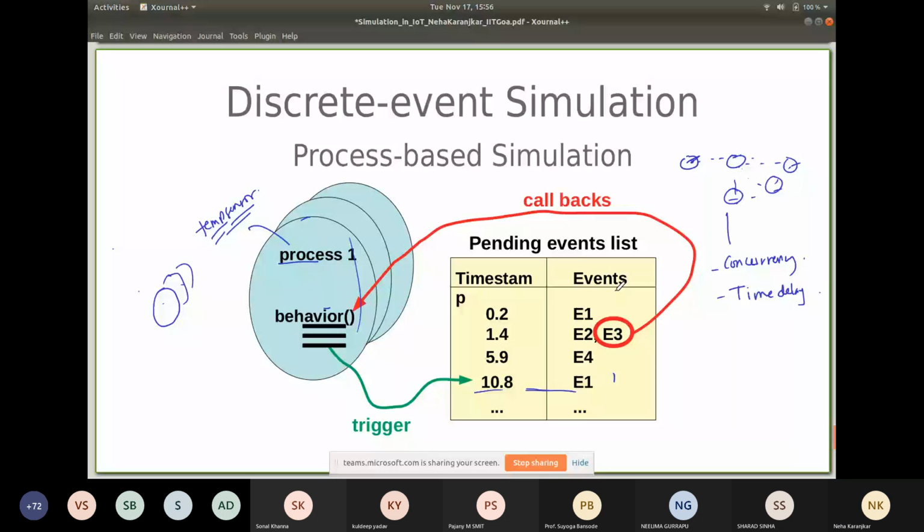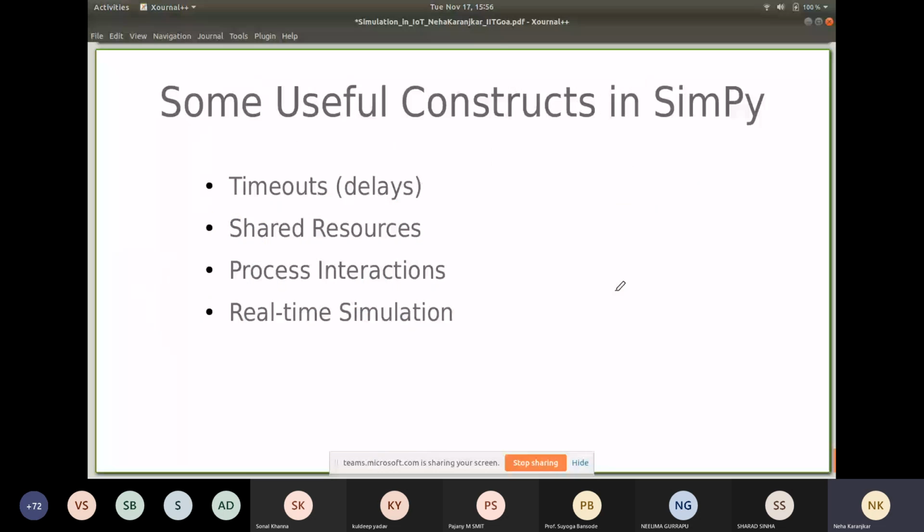So we want to model such things, and therefore we use this SimPy simulation framework. Some useful things that SimPy allows you to model are time delays. Suppose a sensor does something, then sends a value, then waits for 5 seconds, then sends some other value, waits for 10 seconds, then goes into error state, and comes back after some time. You want to model some state machine like this. You can do such things using SimPy.